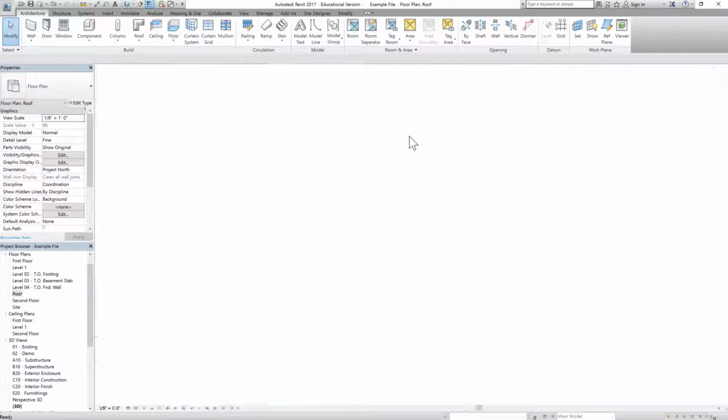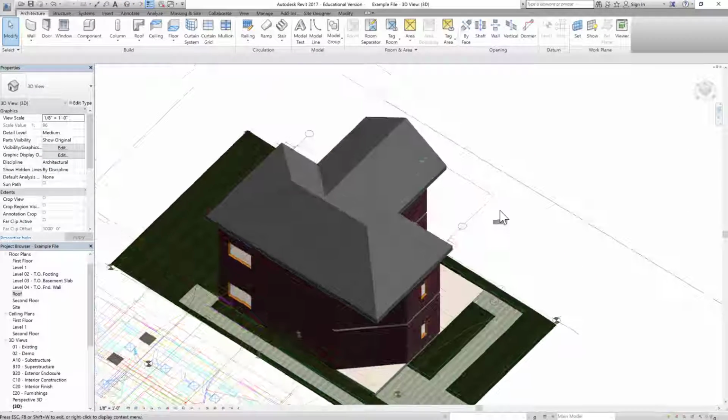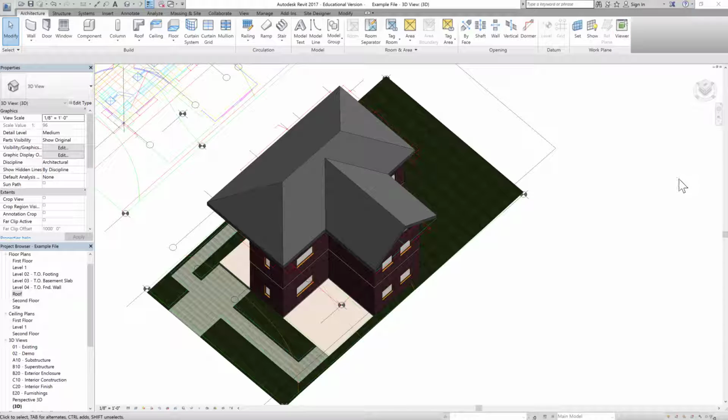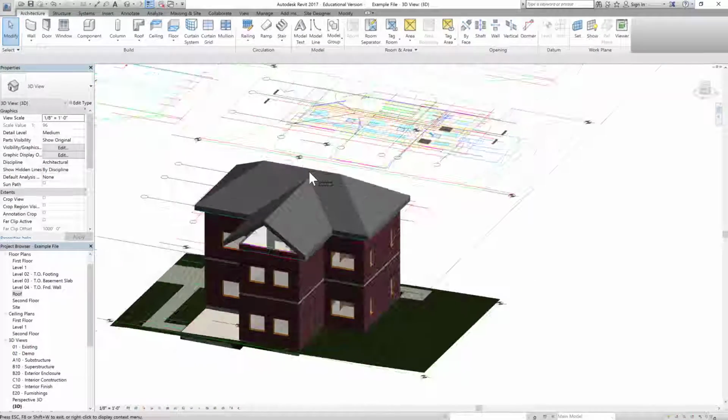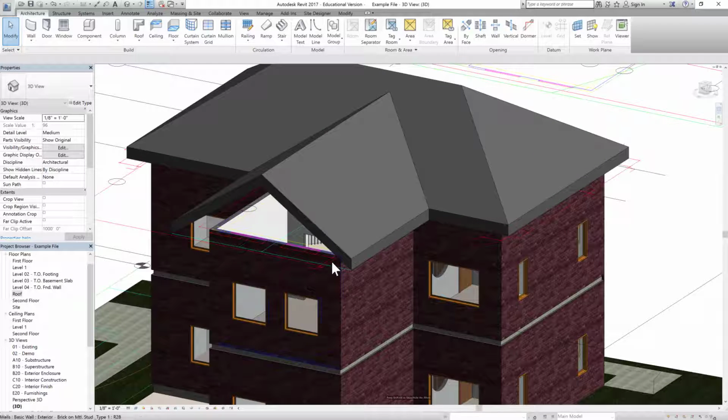We can go in 3D view and we can actually visualize this roof. So this is the roof that we drew. So this is how we draw the roof. Now you will notice that when I orbit, there is a gap here. Do you see that? This wall is not connected to the roof.